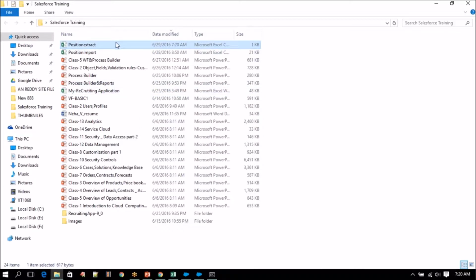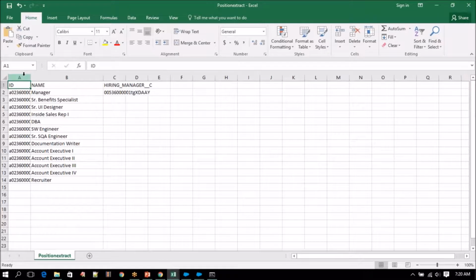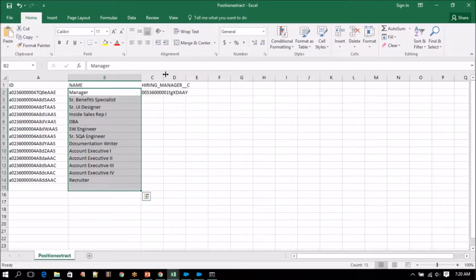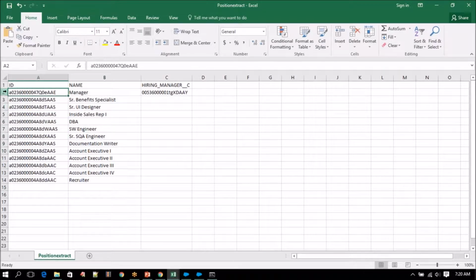This is what was created from the export. This is the file. Open this file. Now see, you found only the three fields which you selected while writing the query, and these are the IDs of these particular records. Only one record has the hiring manager. See, the hiring manager is showing an ID.